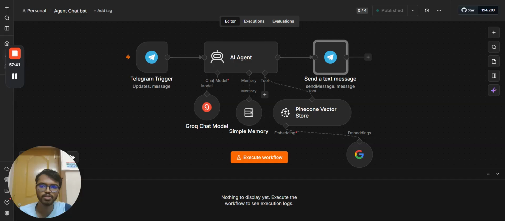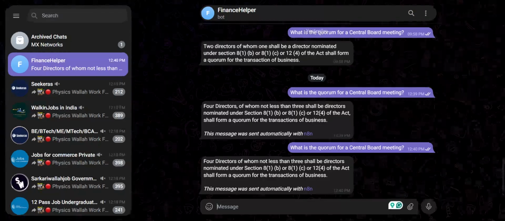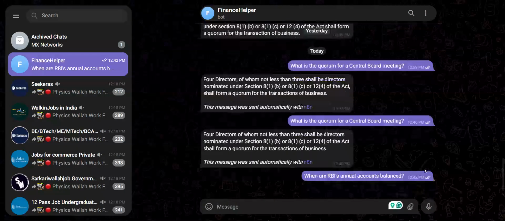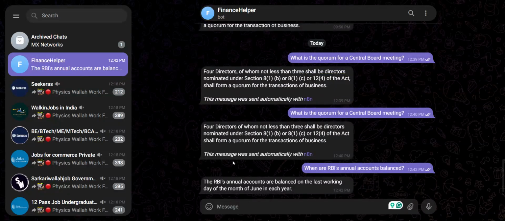Now I'm going back to the chatbot, which is the Telegram chatbot. Now I'm going to give another question, about when are the RBI's annual accounts balanced, right? I'm going to ask this. I'm going to send this. Let me see. Now I didn't get that extra message. You can see this message was sent without anything extra.